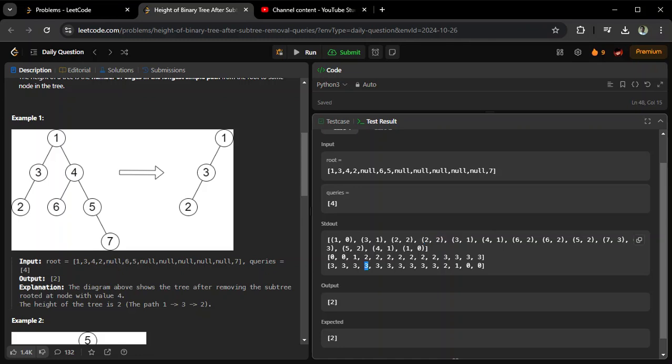So the maximum depth towards the right is going to be 3, because if I remove 2, the 7 is still there, right? 7 will be contributing to the height now. So the maximum height is 6.